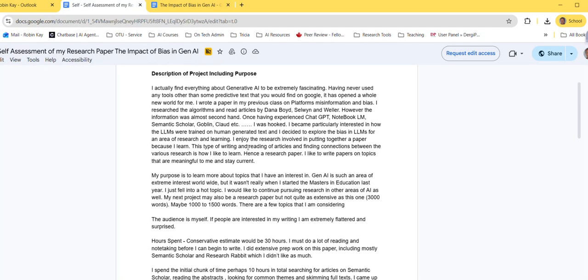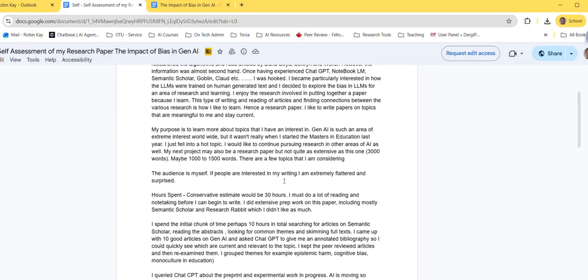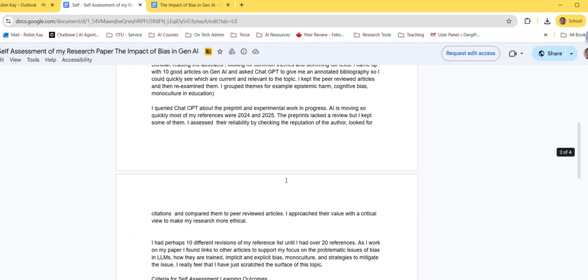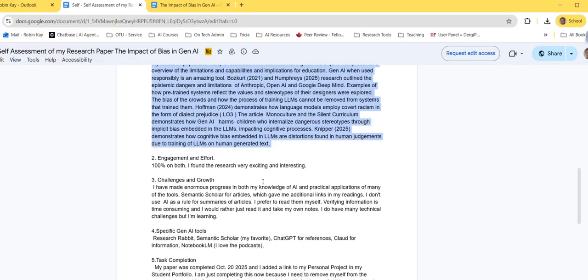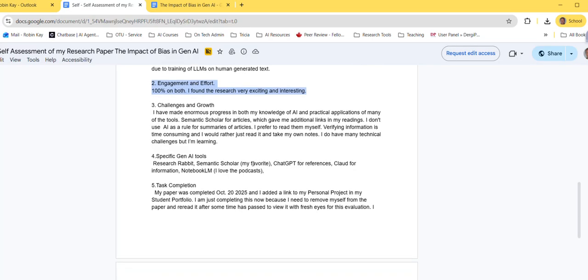So I like your detail in terms of how you've looked at things, which is great. I probably would like this a little bit better organized. Everything can't be a paragraph format, so I would have listed the actual learning outcome and then how you addressed it. This is a bit short for engagement and effort. Just saying you do it doesn't provide me with evidence.